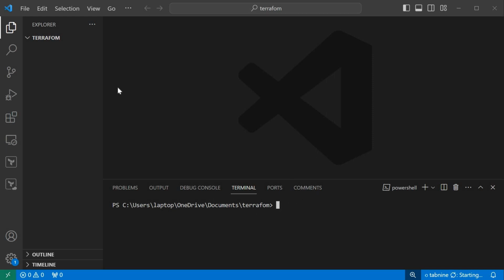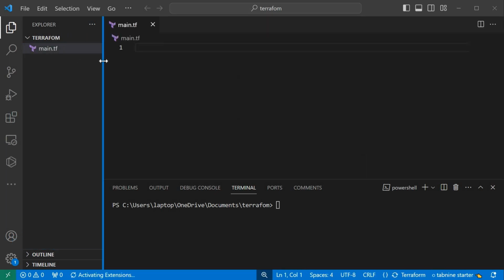Okay. So now I can create a file. I can call this file main.tf. TF means Terraform. It is a file extension for Terraform, just like a Word document is .doc, Excel is .xls, a picture is .jpeg, and so on. So that's why we have to use .tf to specify that it is Terraform.